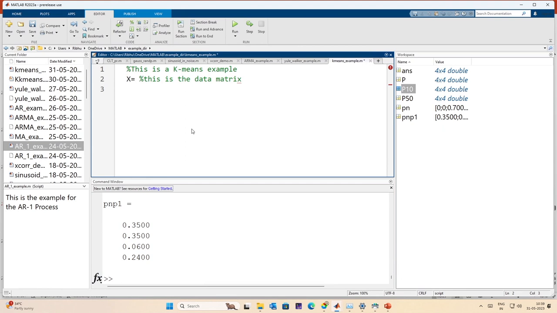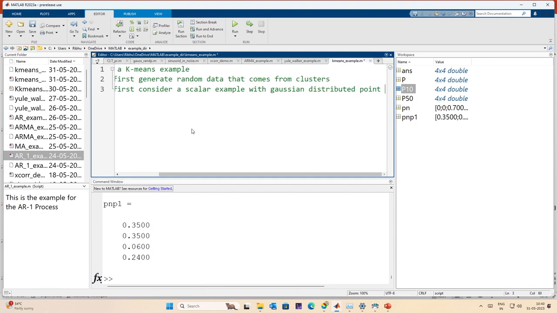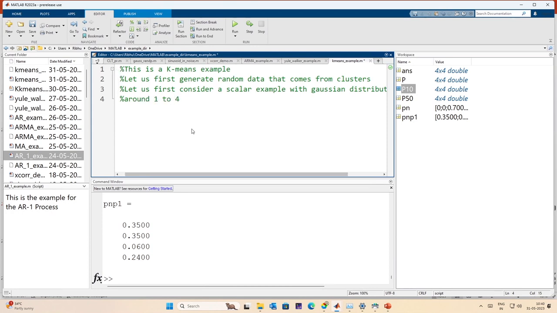So let me generate random data. Let us first generate random data that comes from clusters, or random data that is naturally clustered. For example, let us first consider a simple scalar example with Gaussian points around 1, 2, 3, 4. So, four clusters. We start with four clusters, and we start with Gaussian distributed points around 1 to 4.